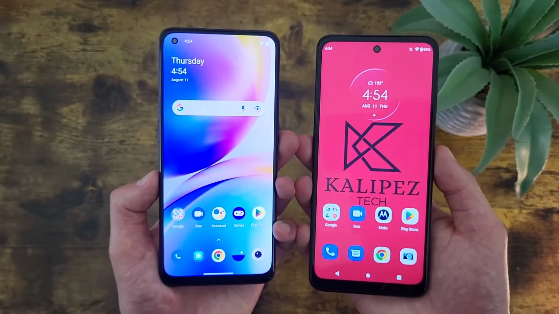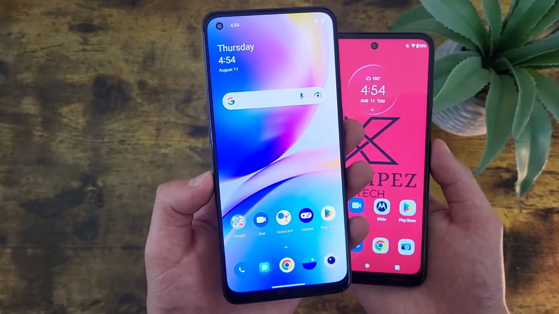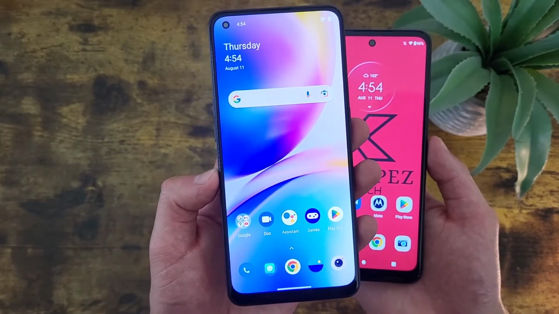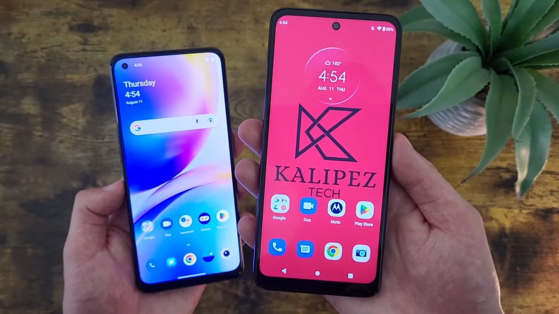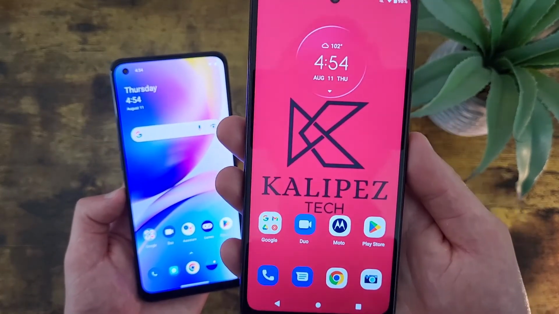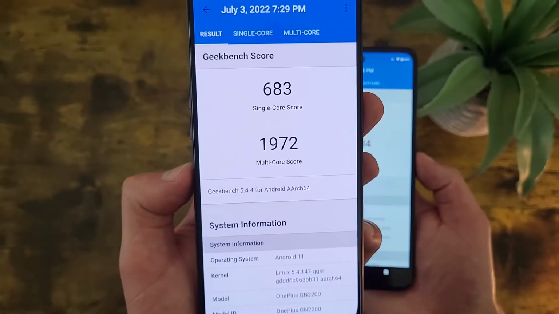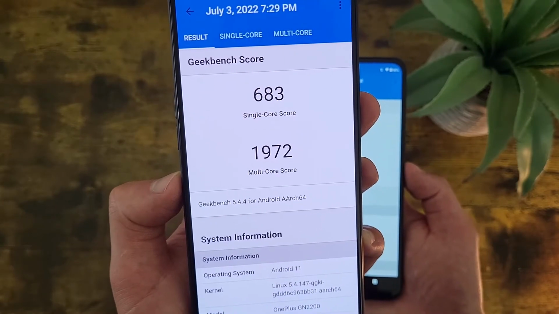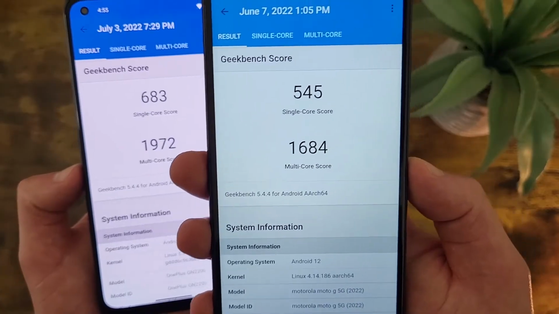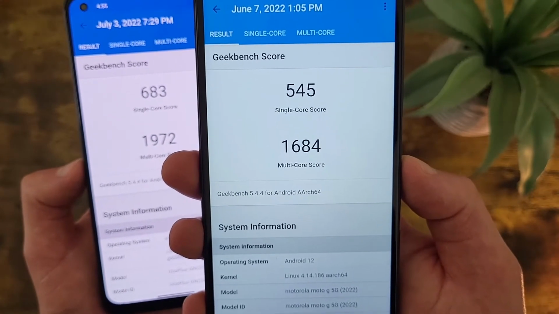Now as far as RAM and processor go, with the OnePlus Nord N20 we're getting 6GB of RAM with the Qualcomm Snapdragon 695 5G processor. With the Moto G 5G, we're getting 6GB of RAM as well, with the MediaTek Dimensity 700 processor. Now I ran Geekbench 5 benchmark tests on both these phones, and with the OnePlus Nord N20 we're getting a single core score of 683 and a multi-core score of 1972, and with the Moto G 5G we're getting a single core score of 545 and a multi-core score of 1684.